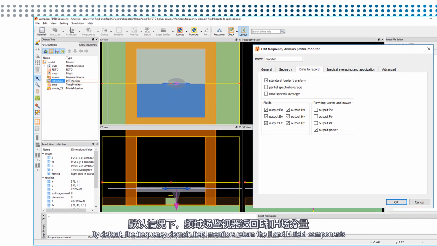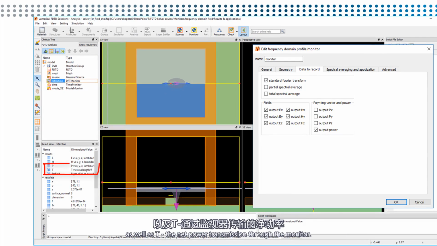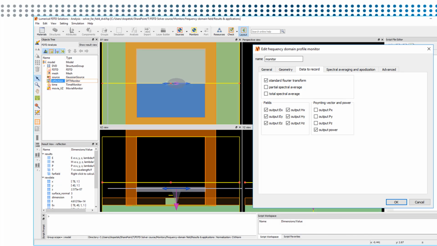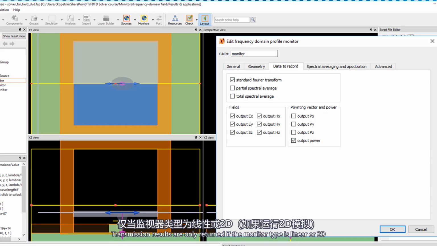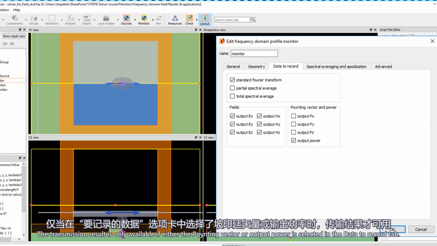By default, the frequency domain field monitors return E and H field components as well as T, the net power transmission through the monitor. However, you can also choose to record the Poynting vector components in the Data to Record tab. Transmission results are only returned if the monitor type is linear or 2D if running a 2D simulation, or for a 2D monitor if running a 3D simulation. The transmission result is only available if either the Poynting vector or output power is selected to be recorded in the Data to Record tab.